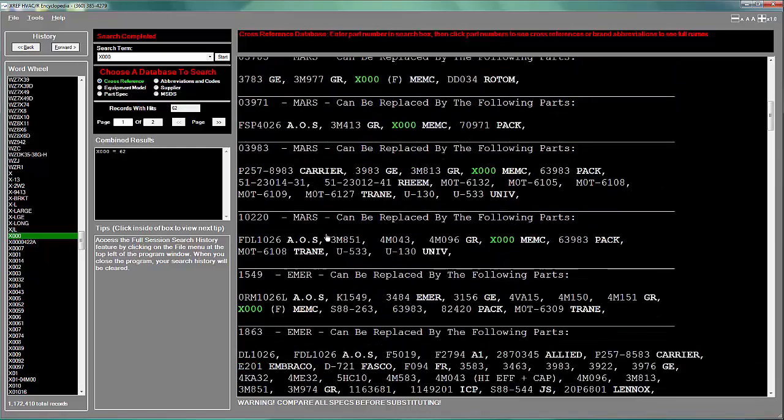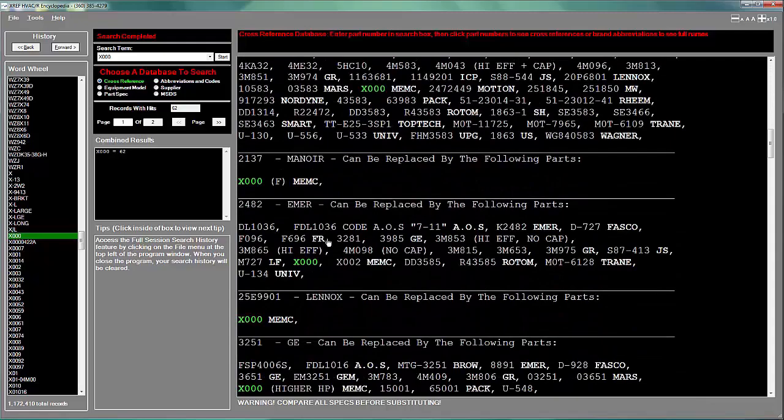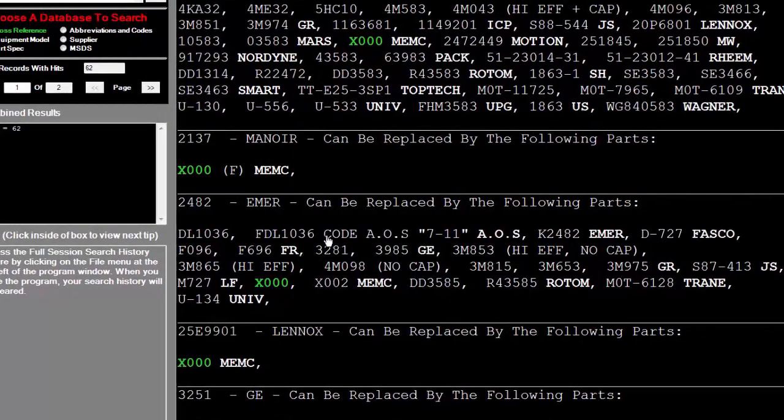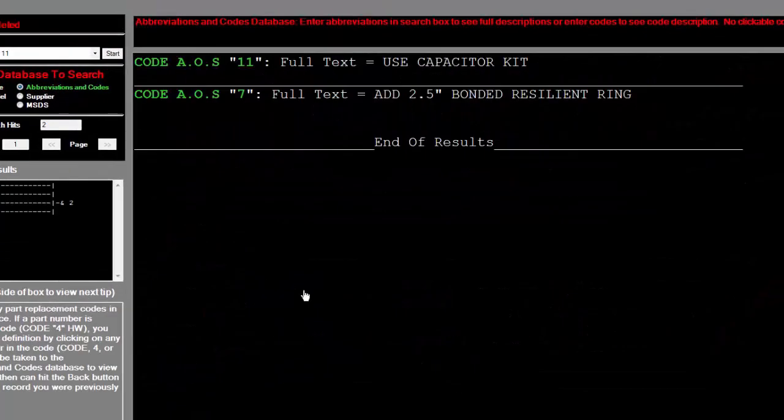As you may have noticed, there are codes that refer to important information you'll need to consider when using a part as a suitable replacement. To find out what these codes translate to, click on any part of the code itself, and you will be shown the definition in the Abbreviations and Codes database.